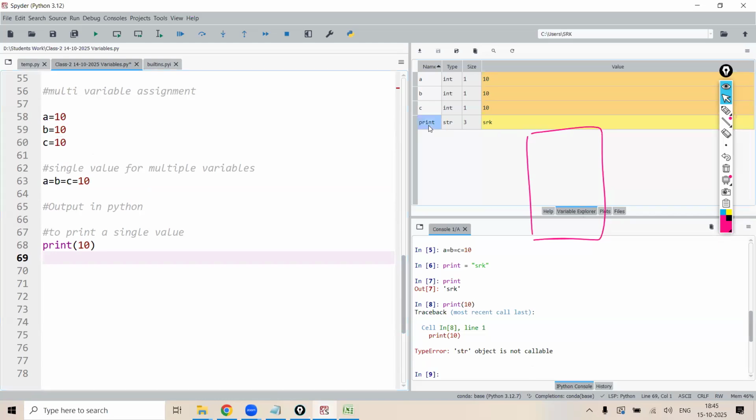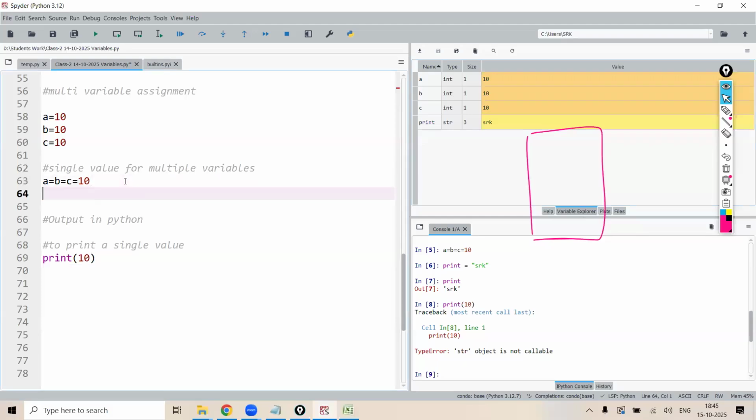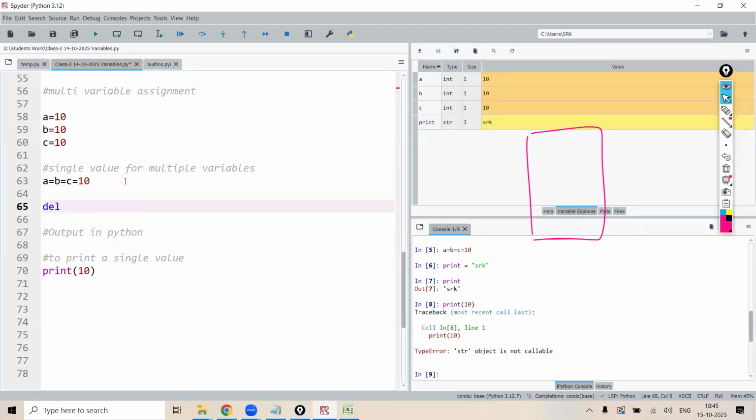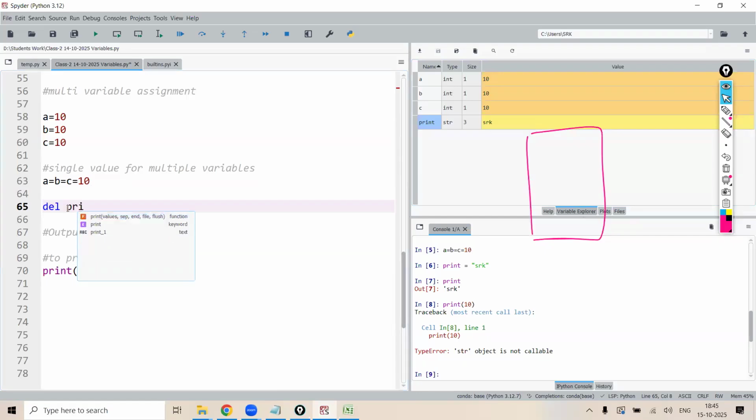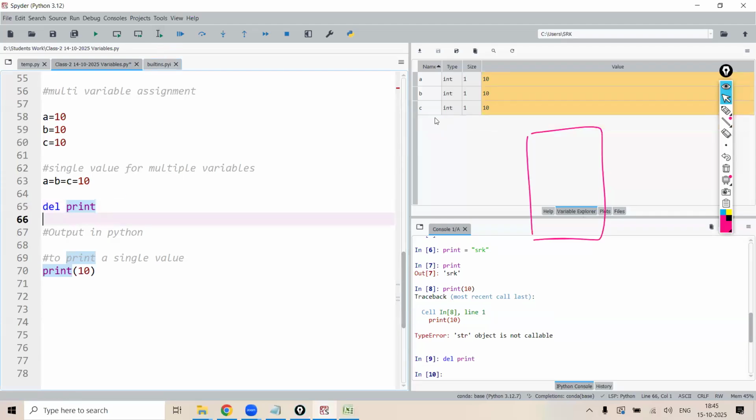Now to rectify this problem, first I'm deleting the print variable name. I'm going to delete the variable. To delete the variable name, two ways are there. The first way is del and you write the variable name. The second one is directly you select the variable name, right click on it, click on remove. This option is available only in Spyder. In Jupyter Notebook or PyCharm or VS Code or any other IDEs, this option is not available. To remove the variable directly in Spyder, we can use this. Otherwise, write del print. If you write like this, it is applicable for anything, not only for Spyder. So del print. Now automatically that will be removed.